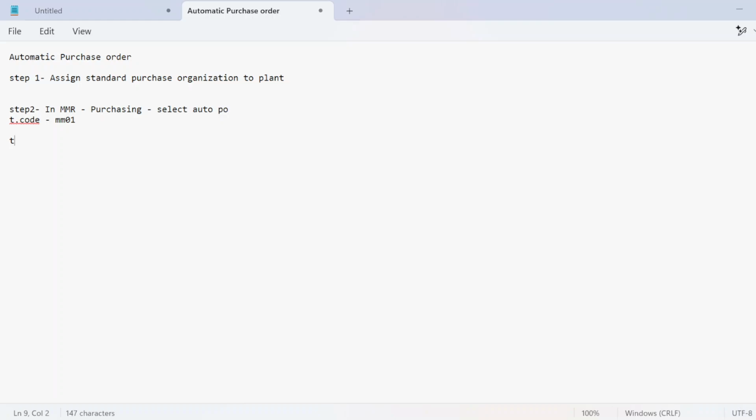Second scenario is I am using an existing material, whatever material I already created. So I have to use T code MM02 to change, go to purchasing view, and select auto PO. So I will use this option. Okay, so let me just go in.